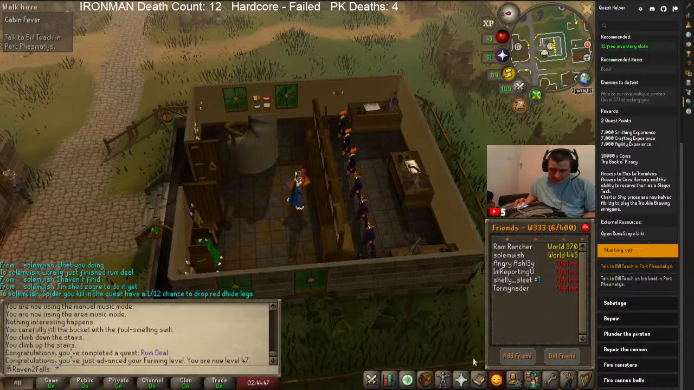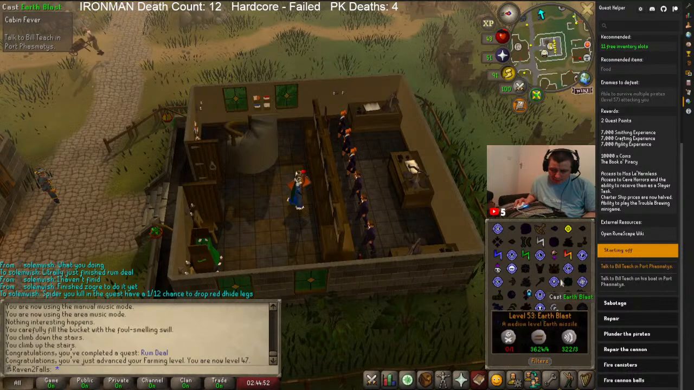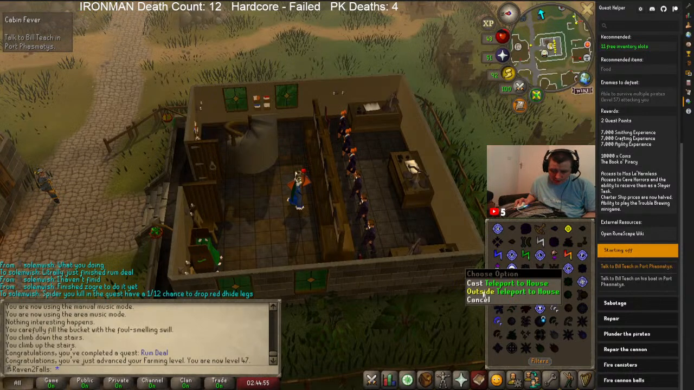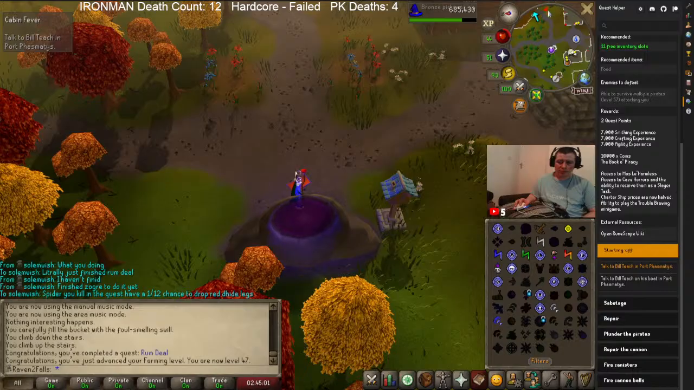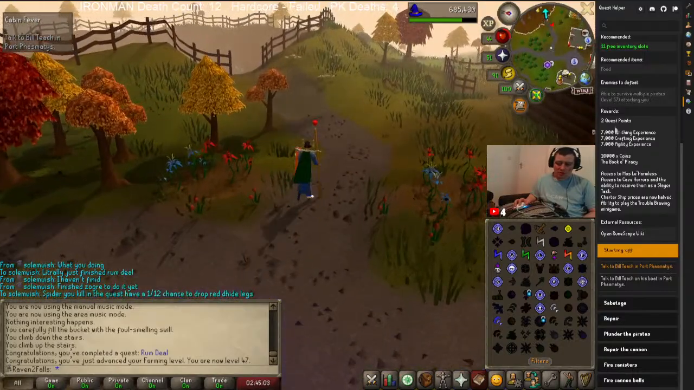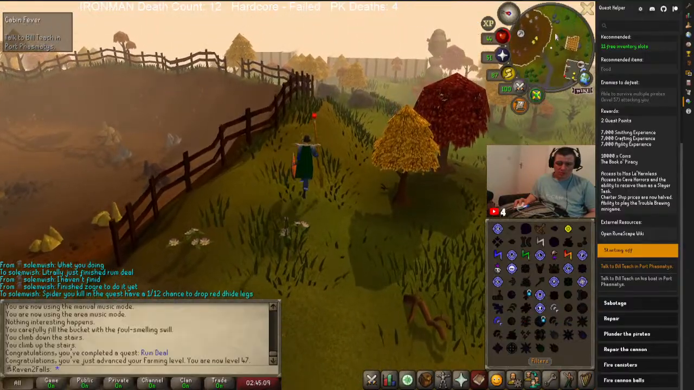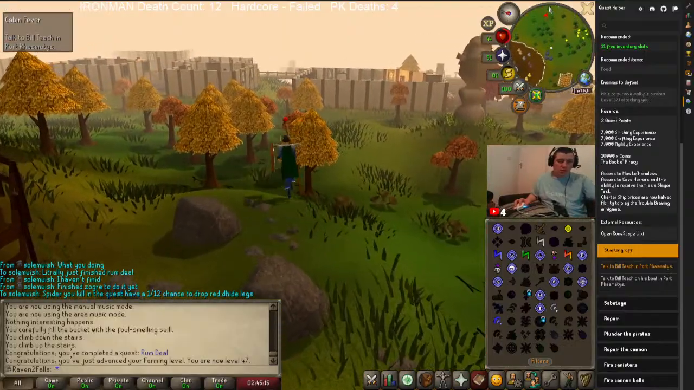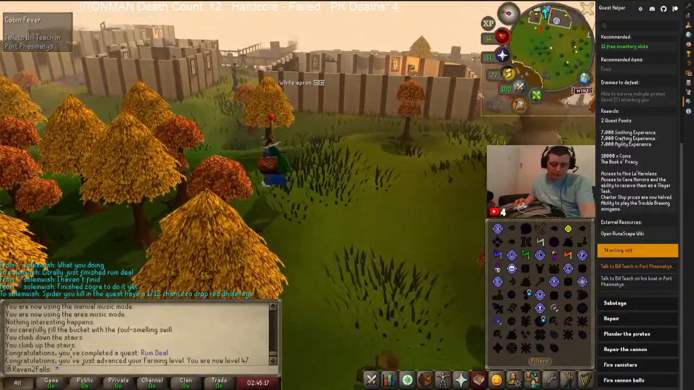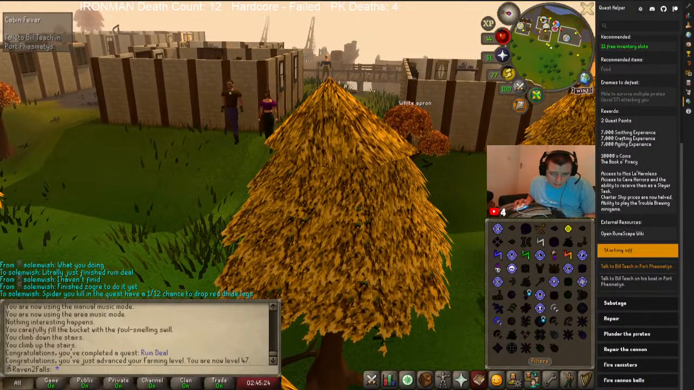Right, so now we've got to go back to Port Phasmatys again. Of course. Right, teleport to the house. Outside the house. Gonna give me 21k experience. I never actually looked at the timing stats on them. I'm 54% of the way to bloody catching up. Jesus Christ.